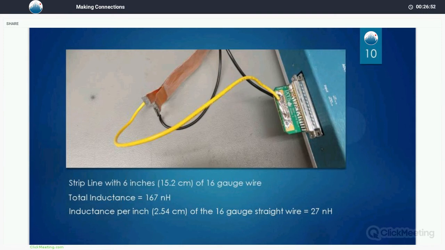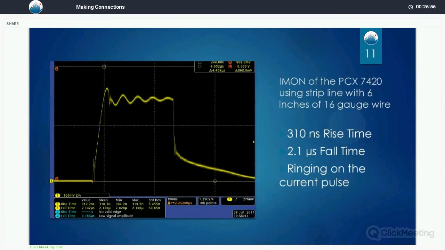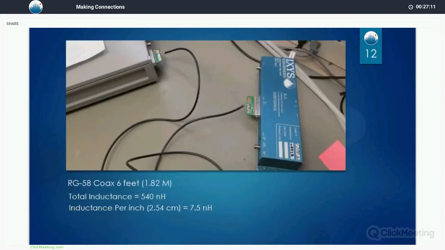However, be prepared. We've got round wire in the picture here. Bad idea. Here's our pulse. We've cut the rise time in half. We're at 300 nanoseconds. The fall time is better at 2 microseconds. Still not very good, and a certain amount of ringing taking place on the top.